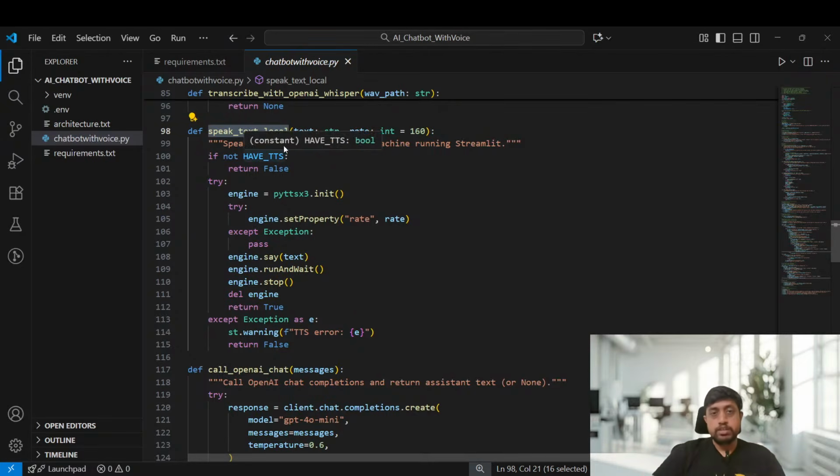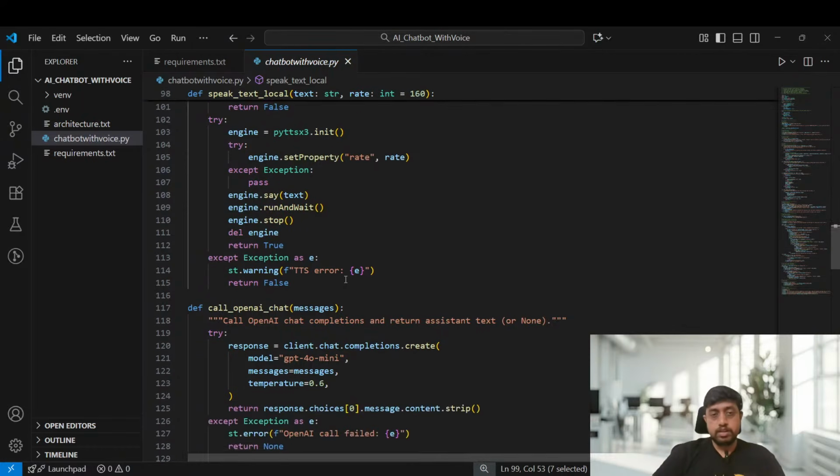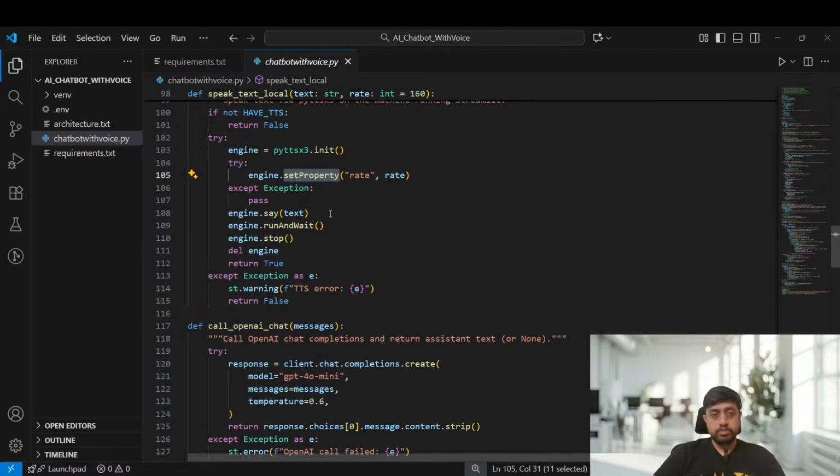So there, speak text in the running Streamlit, right? Whatever the AI response is there, it will start capturing those things. For that, we have the coding part here, where it will speak text to local, so that it will understand the AI input, my input as text or voice, and afterwards AI will reply. So in reply, it will be actually speaking the text. Okay, that will be there.